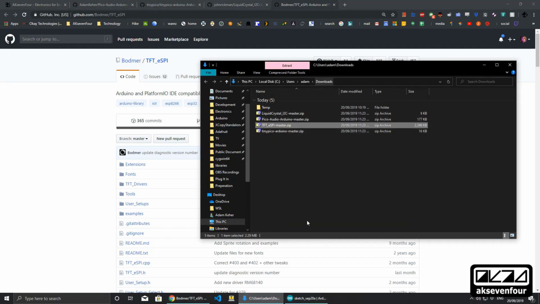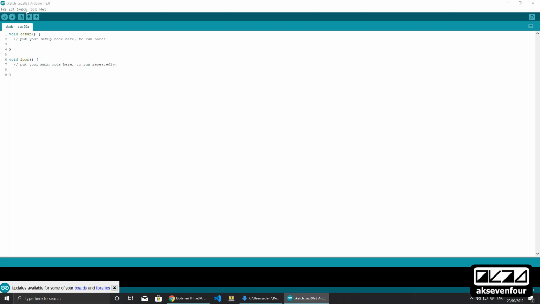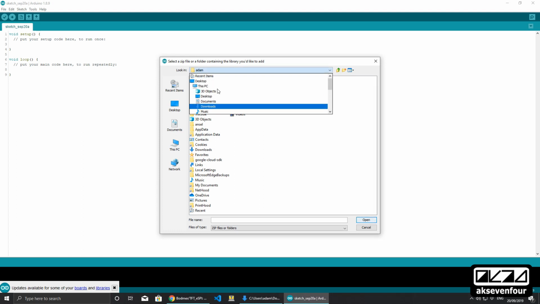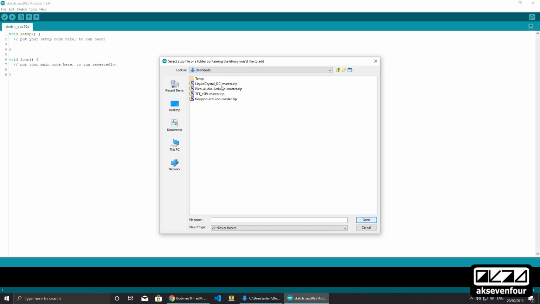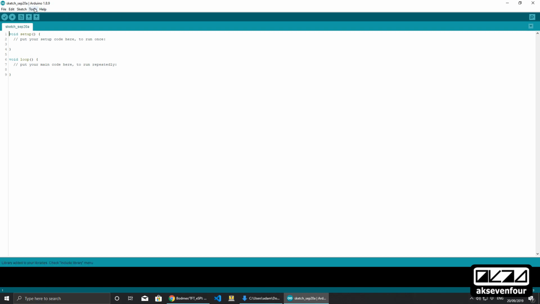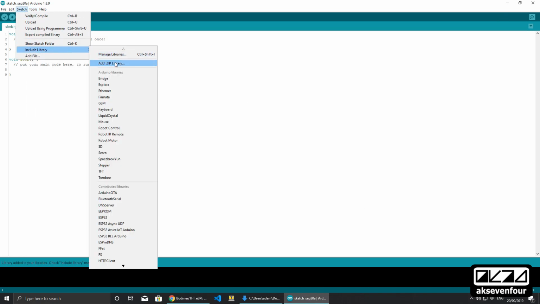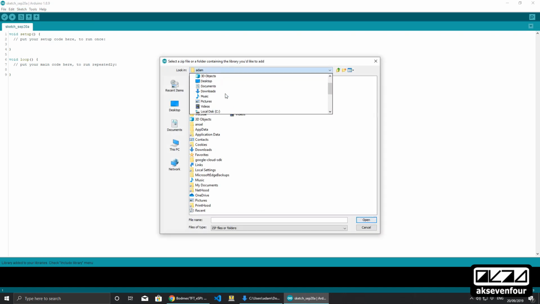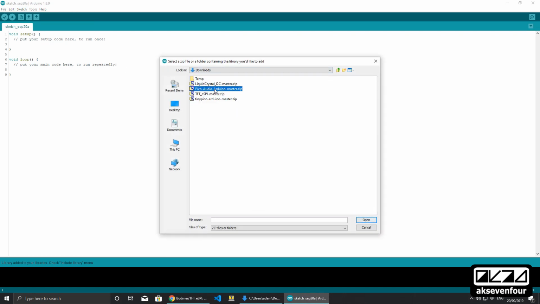Next, we want to open Arduino Studio and install each of the libraries. We do this by opening the Sketch menu, clicking on the Include Library submenu, and finally clicking on the Add Zip Library option. A dialog box will open to allow you to select the zip file for the associated library, find the directory where you downloaded your files, and install each of the required libraries from the downloaded zip files.